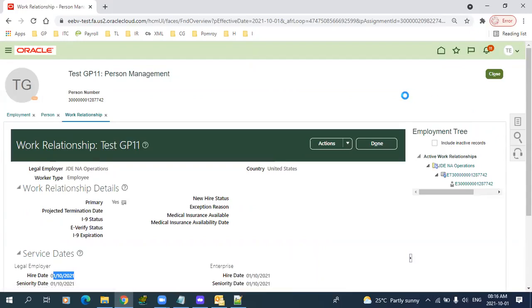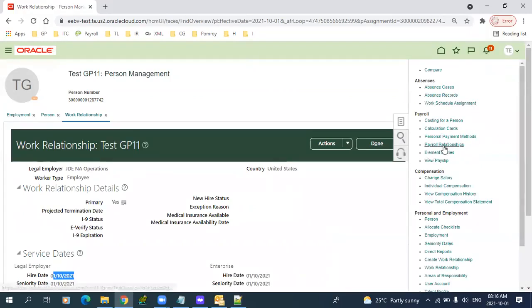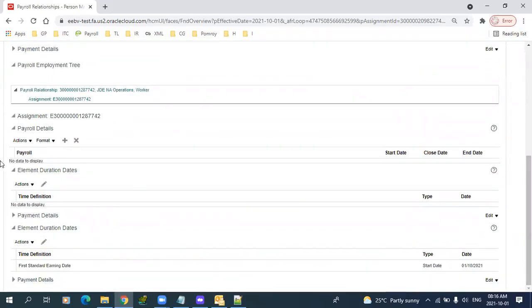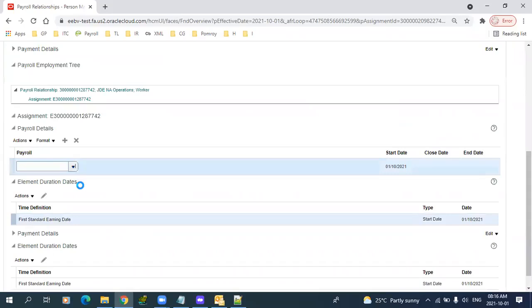And if you want to see whether the payroll is assigned or not for this employee, this is the payroll relationship. Just click on the payroll relationships. So here the payroll is not yet assigned. If you want to add the payroll, just click on the payroll and you can add it here. So there are no payrolls created here.